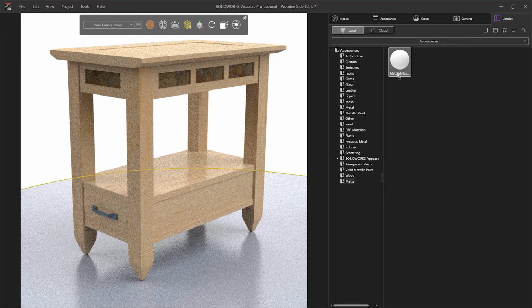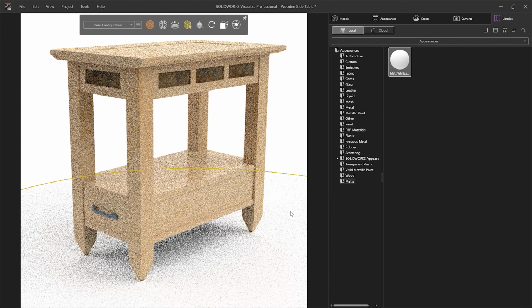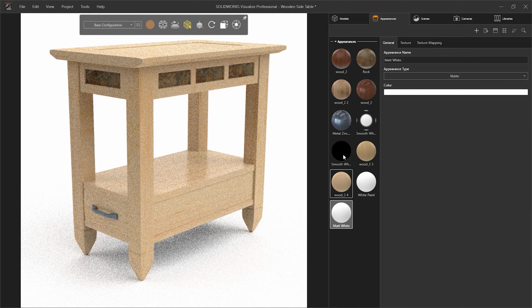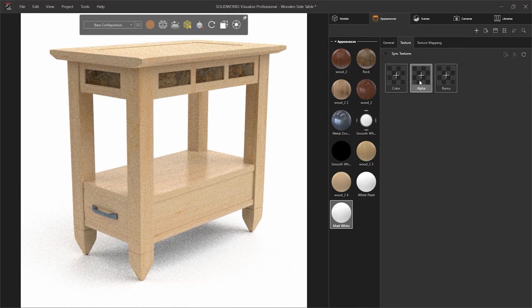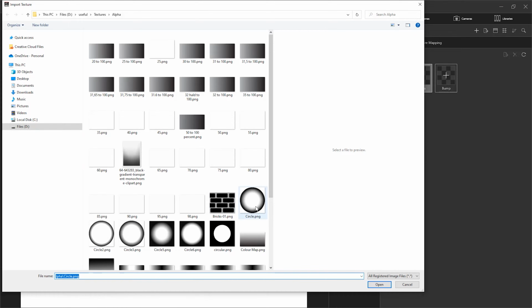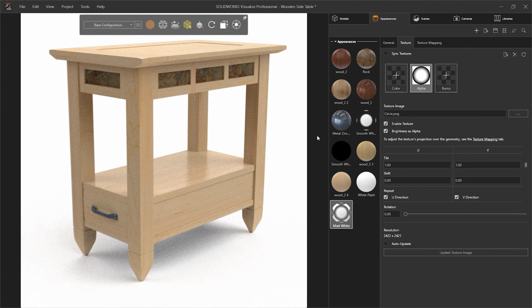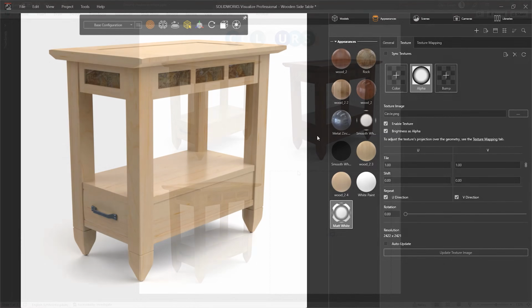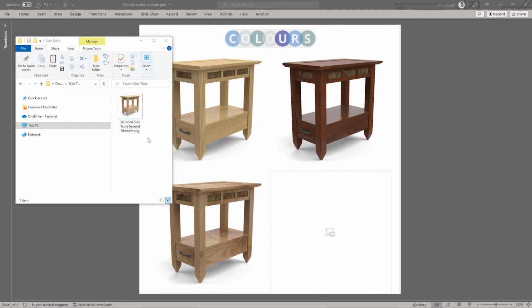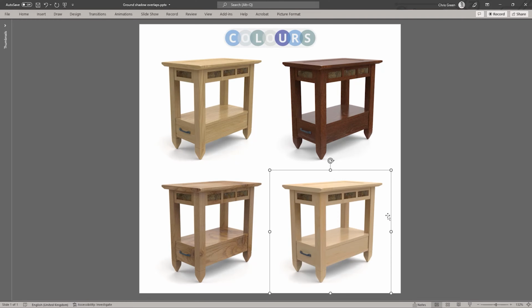As I don't want reflections, I will add a matte white appearance, and then rather than having a sudden stop for the shadow, we can add another alpha channel to gradiate the shadow into nothing before the edge of the frame. You can see this looks a lot cleaner when the images are in the grid.